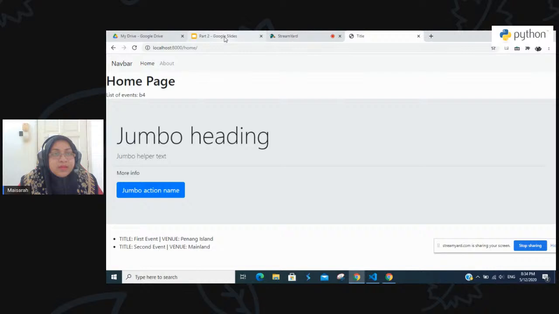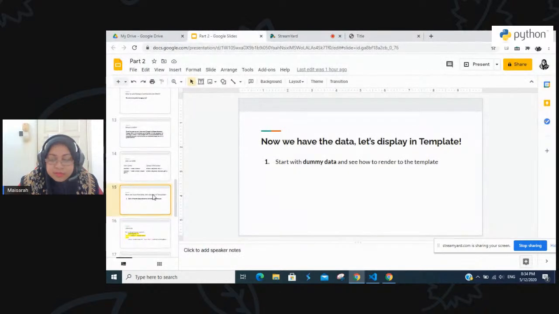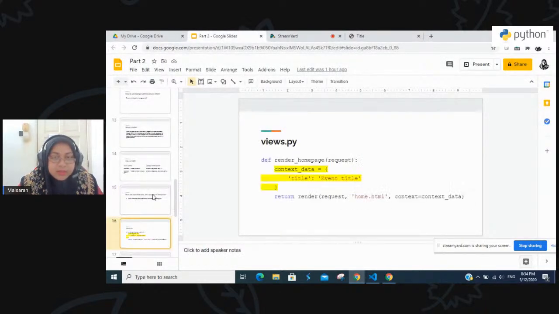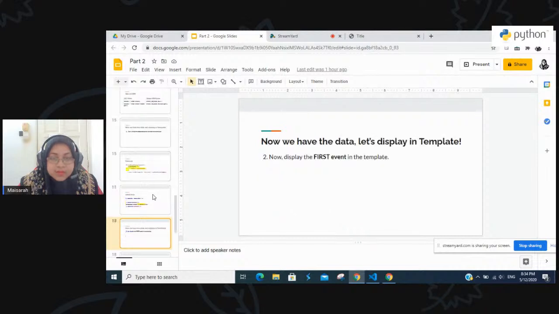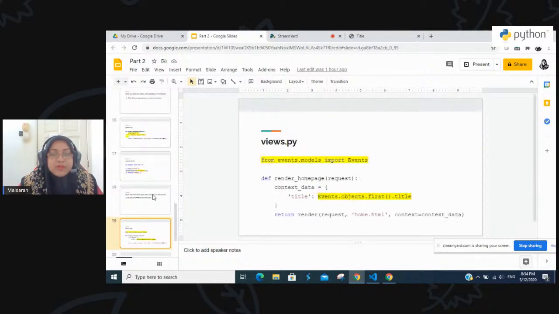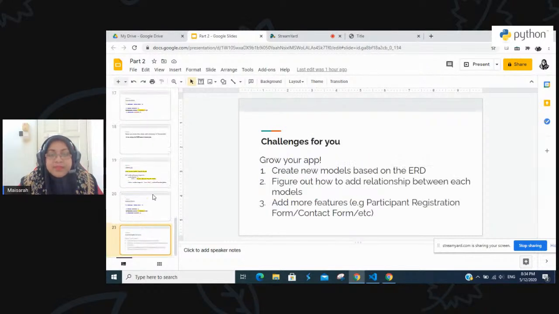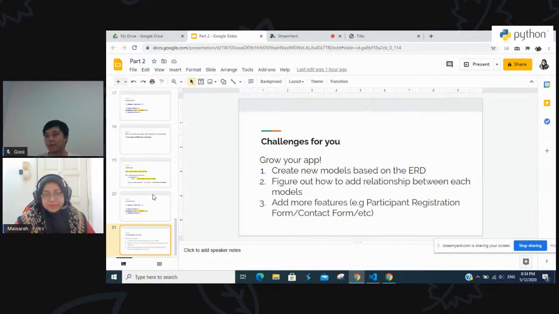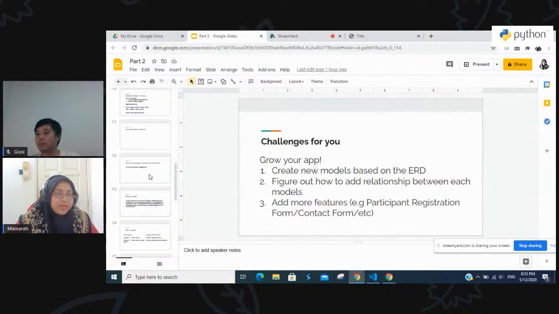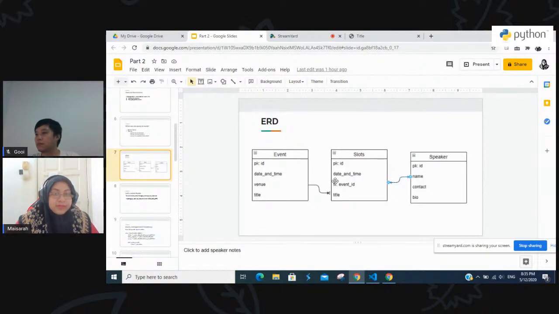Let's see the slide, if we have anything else left. So dummy data is done. Title done. First event done. I think we have covered everything in just half an hour. So here is another challenge for you to continue this code. As you can see, in the ERD we have three models, or three tables. So you need to figure out how to link between the events, the slots, and the speakers.